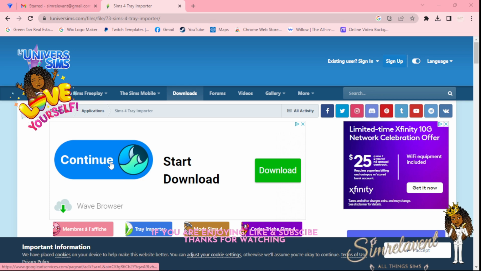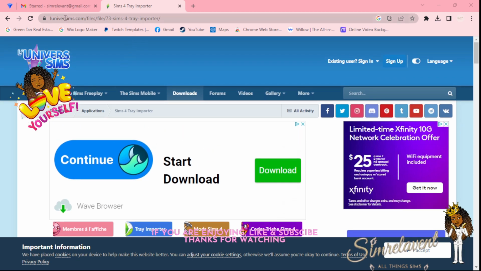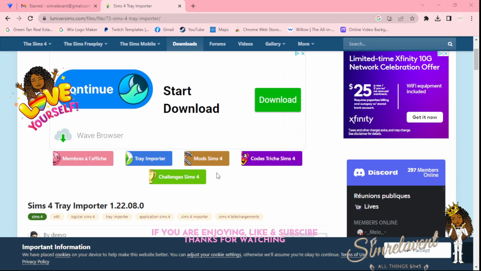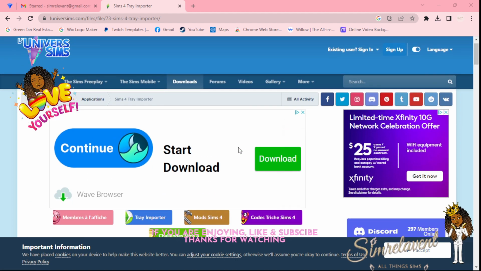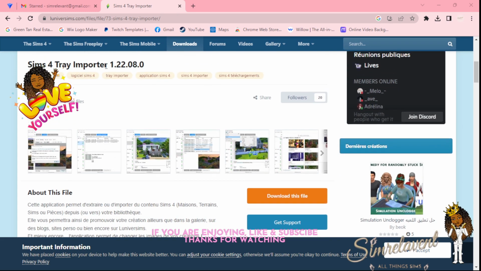Okay, now we are going to go and retrieve the Sims 4 Tray Importer. This thing is awesome as well. I have included the link, of course, in the description. It is from Luniverse Sims, and actually that pronunciation was very English. They are French or something of that nature, but just how the name is spelled, so it's beautiful. I feel bad if I'm saying it wrong. Anyway, we are here, and they have all kinds of things going on here, but we are here for the Sims 4 Tray Importer.